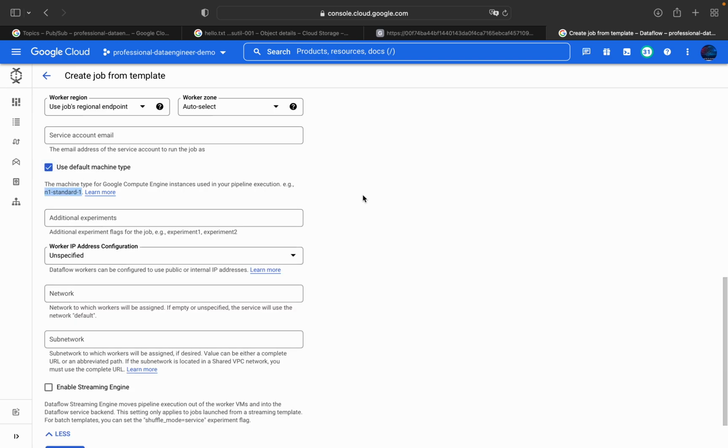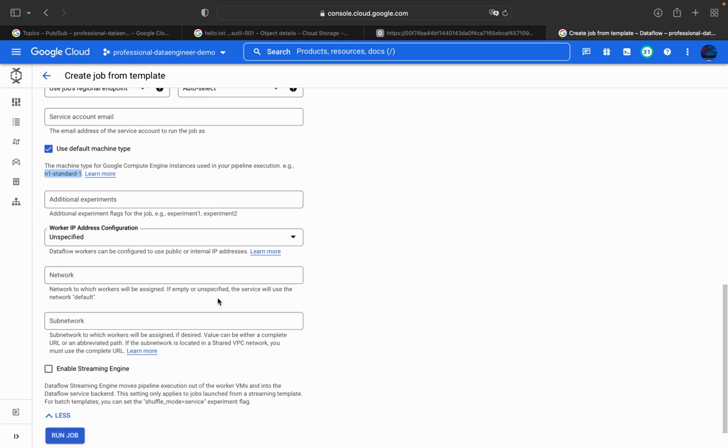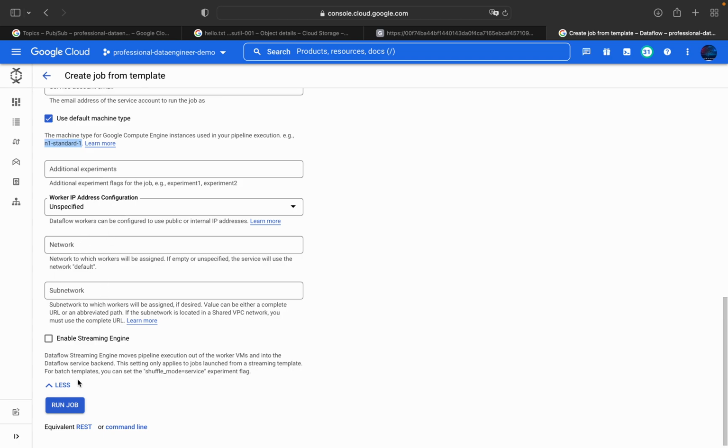Basically, Cloud Dataflow is a serverless service in Google Cloud Platform, and for most things we will be using Cloud Dataflow only. Cloud Dataflow works on top of Apache Beam, a unified model which supports both batch and streaming processing pipelines. The network and everything else, I'll leave as default.